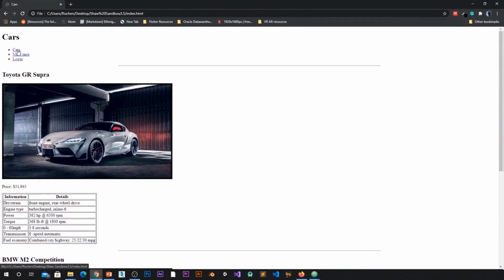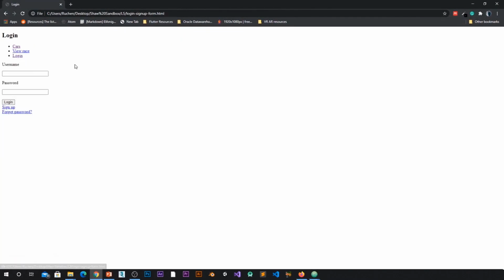So let's scroll back up. If I head over to my cars page, that works fine. My login page, that works fine. My view race, it's coming together nicely.